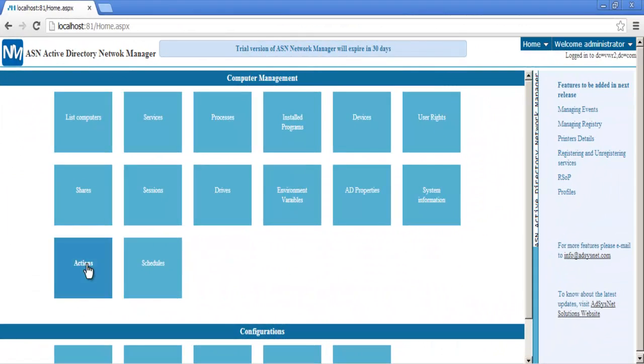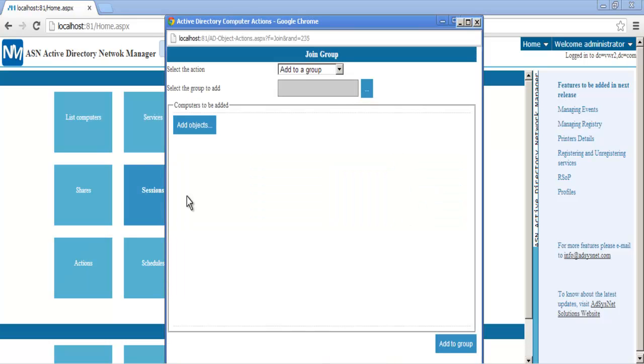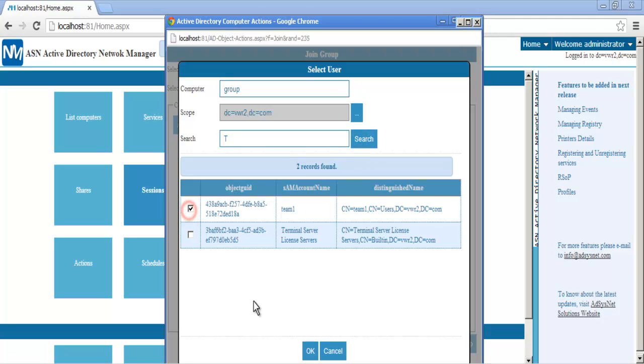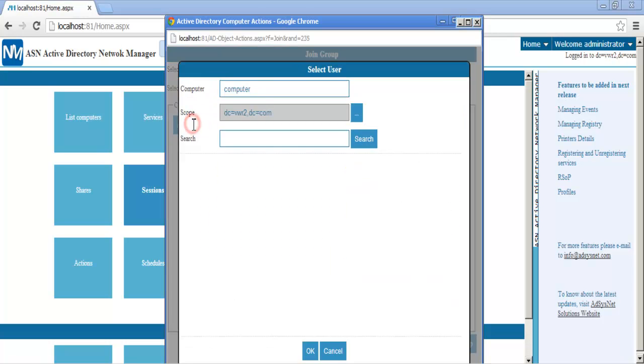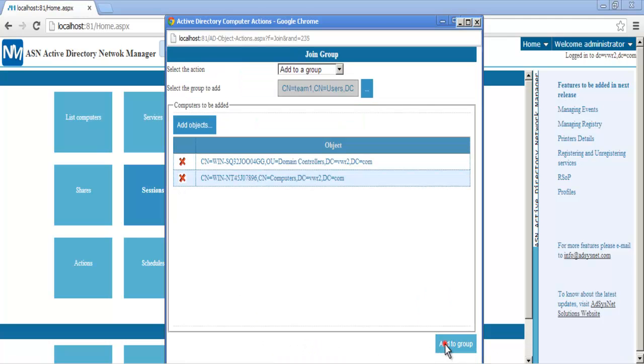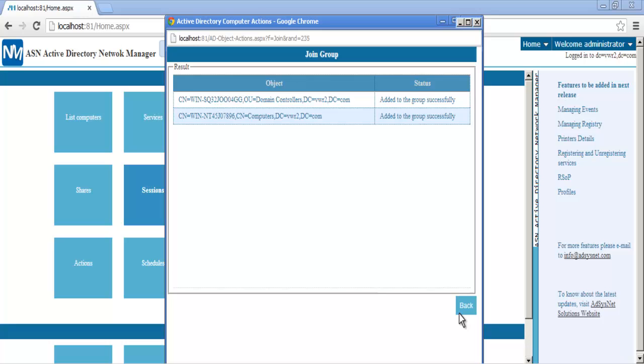Next, let us check about actions. First, I am going to add computers to a particular group. Here I select the group to which the computers to be added. And then I select the computers to be added to the group. I click Add to Group, and I could see the result.